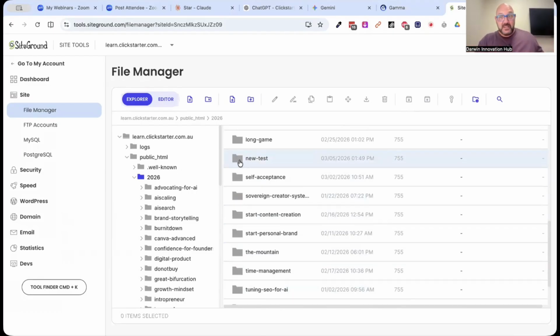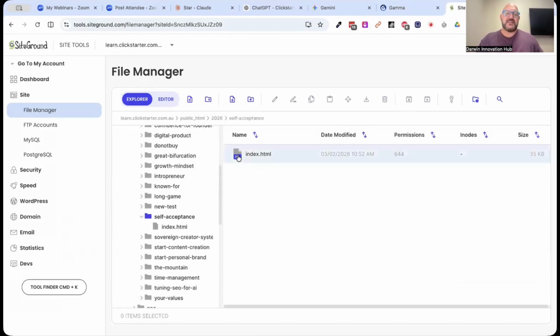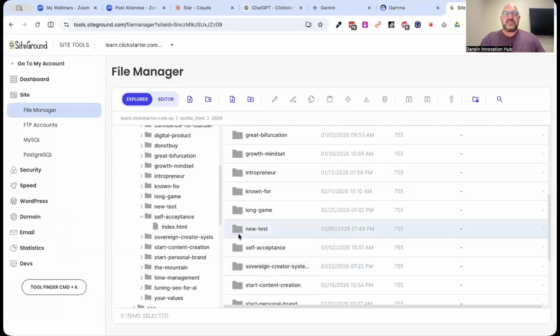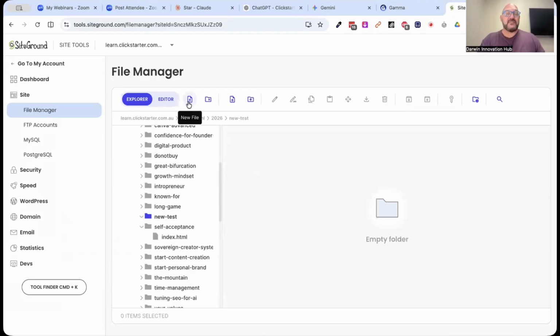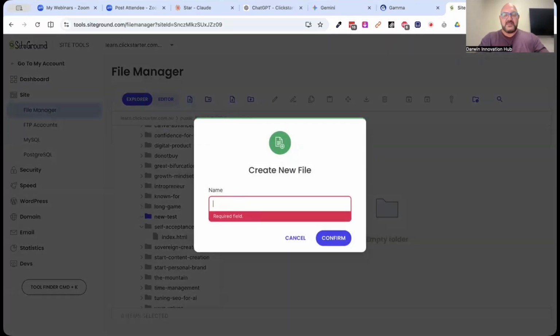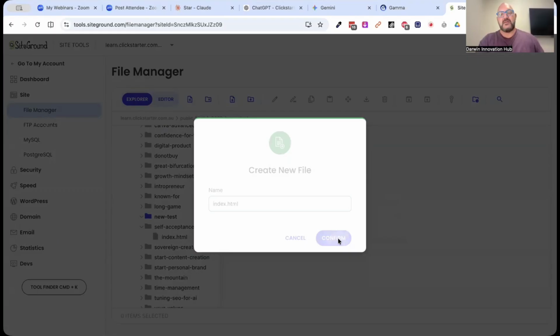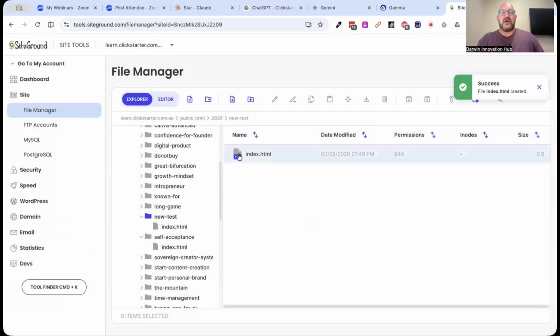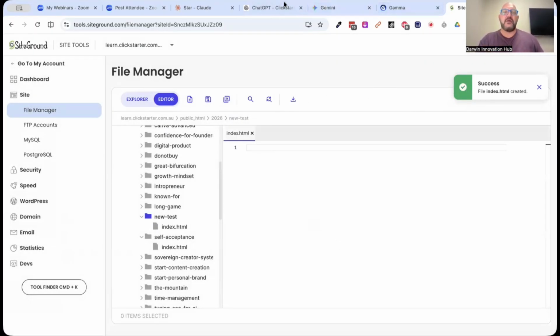Now, of course, I haven't put any code in here. All I've done is just create a folder. Inside these folders, I'll go into the self-acceptance one. See, there's an index.html. That's the page that will come up when I go to that address, which is learn.clickstarter.com.au/2026/self-acceptance. So if we go back to my new one, the new test, I need to create a new file, which will be index.html. I confirm that, and then I can copy in the code from where I created it.